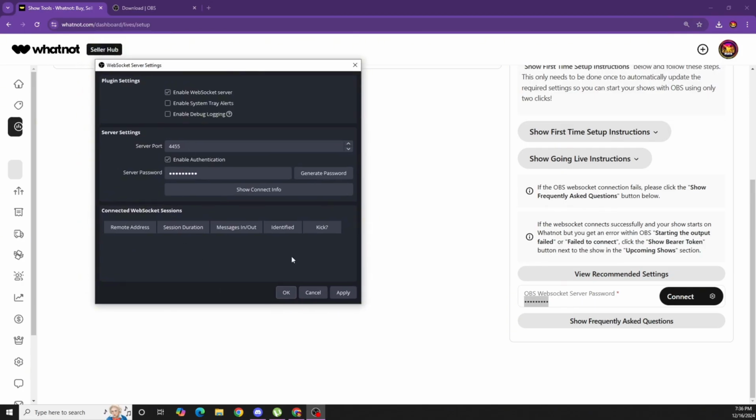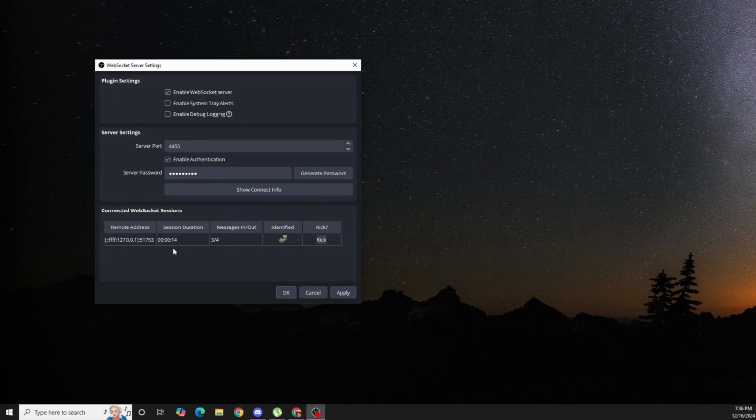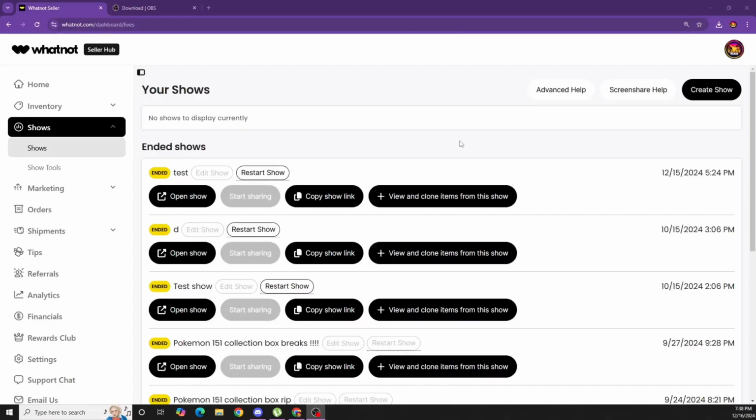If you head over to OBS, it should show that it's fully connected, just like this. Now when I go back and check my OBS, it should show that my WhatNot and my OBS are fully connected. Now that we have everything set up, it's showtime.